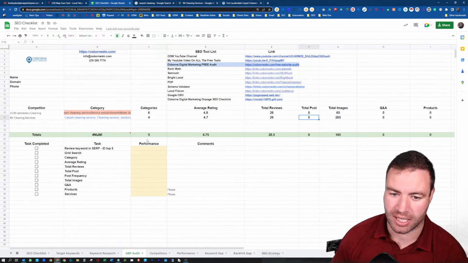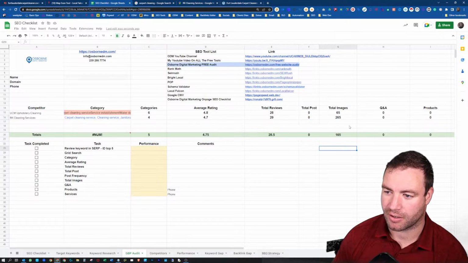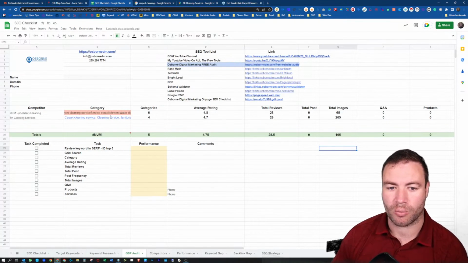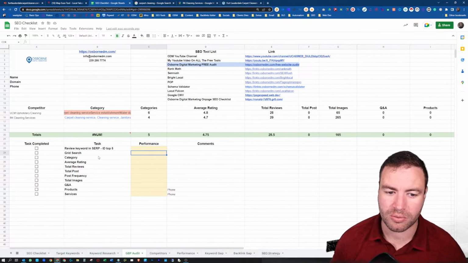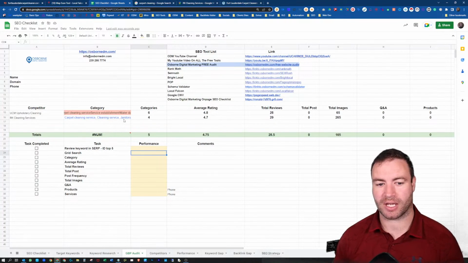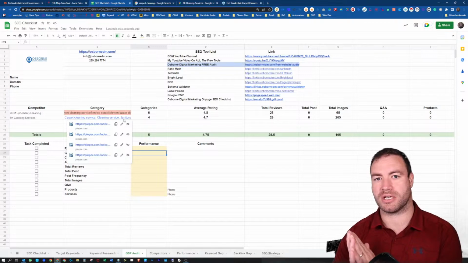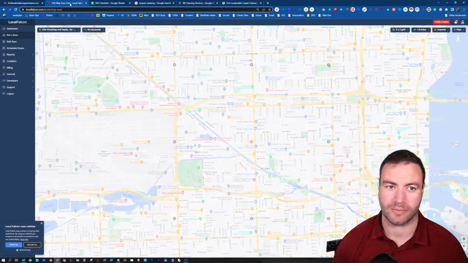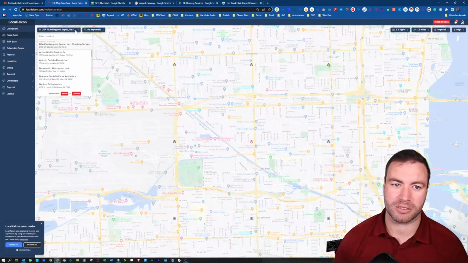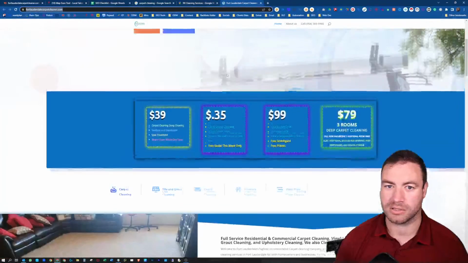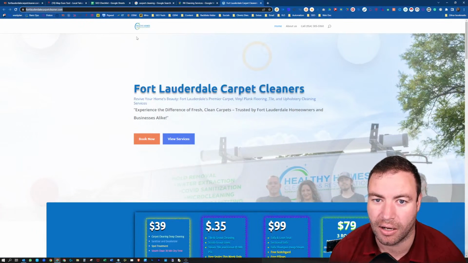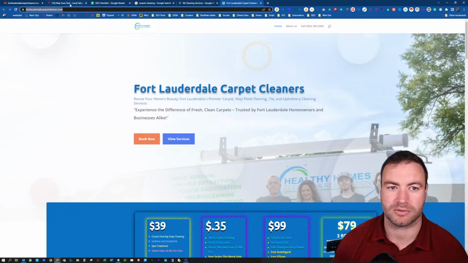So what we get to do now is look at all of these numbers, okay? Start to understand how many images, total reviews, average rating, categories. We can look at this data here and go, okay, let's input our own data. Now, what we're going to do is have a look at a grid search. So a grid search is essentially this bad boy here. Okay. So what we're going to do is look for the business, which was Fort Lauderdale carpet cleaning. I think it was Healthy Homes Cleaning and Restorations. Let's grab that.